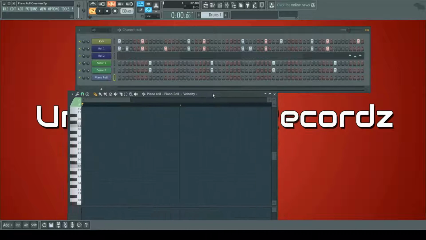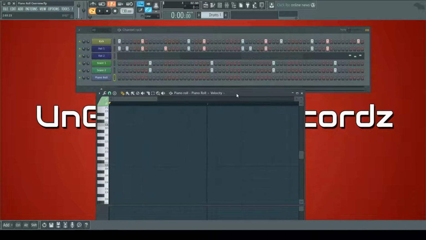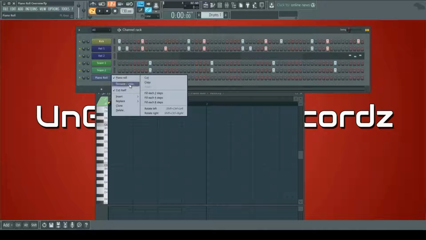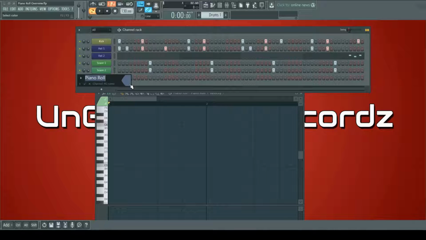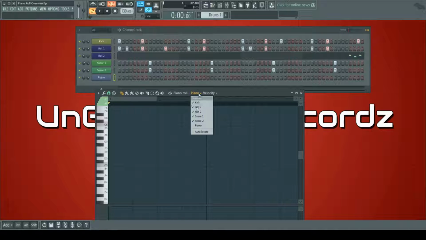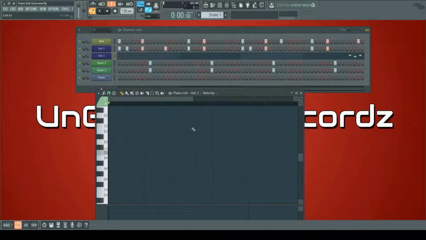So another thing is, when the piano roll is open, there's only one instance of it. So if I'm on the piano roll, I shouldn't really call it that. I'll right click it, rename it, and just call it piano, because it's getting confusing. There we go. So it says piano, I could literally just click here and go to Hat 2 because we've already got something there. I'm just holding Control and scrolling backwards to zoom out.